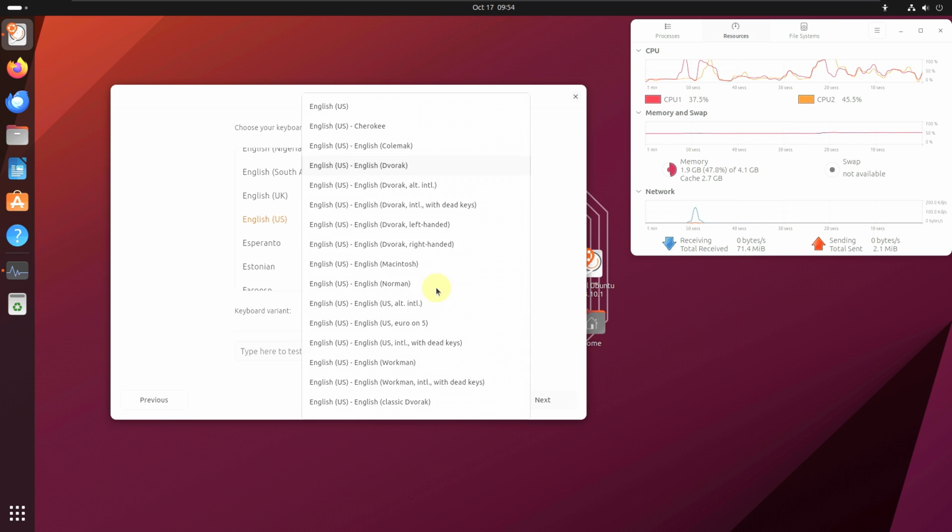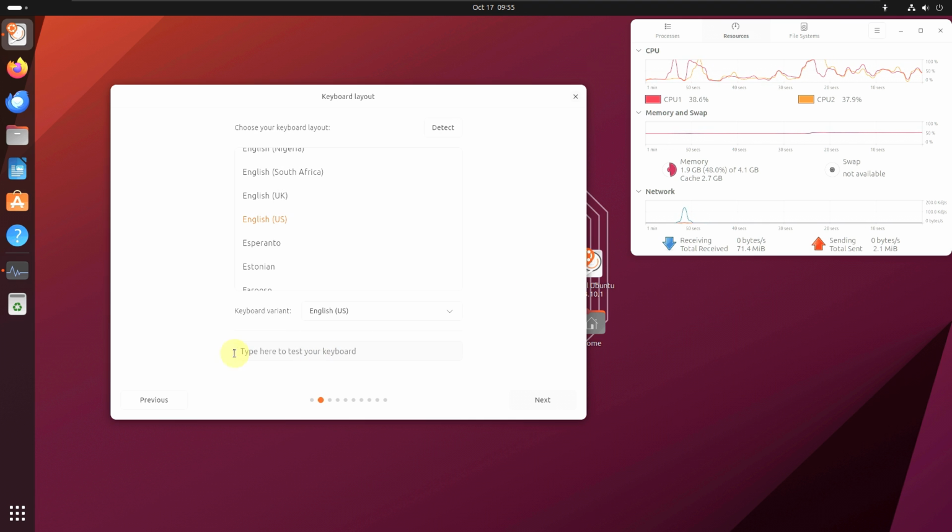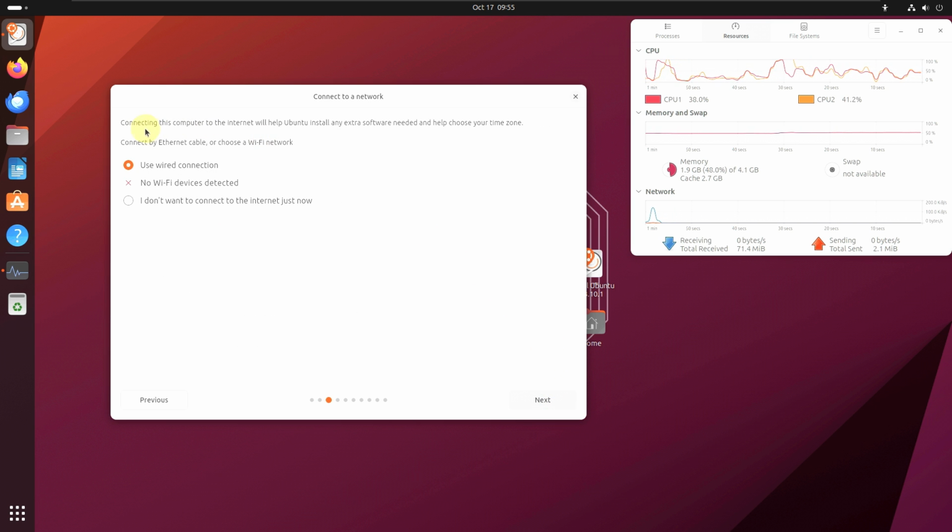You can choose your keyboard variant here, or you can type here to test your keyboard. I'm choosing English United States. Click on next. Connecting this computer, you need to connect to a network to work everything properly. So if you don't have an internet connection, just go with I don't want to connect to the internet just now. I have internet, so I'm going with this option.